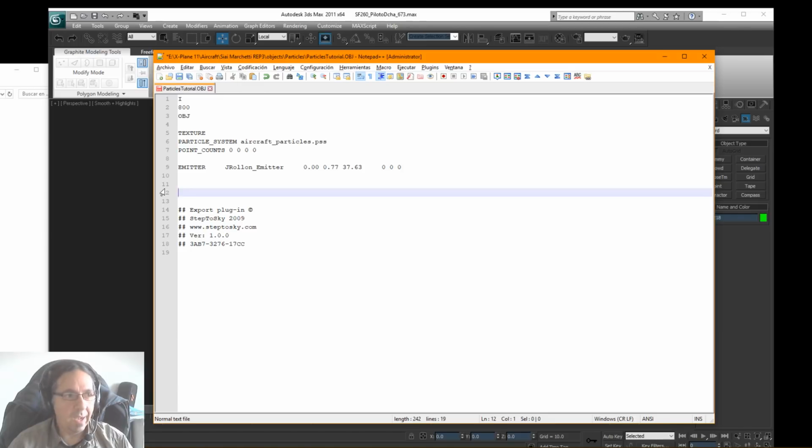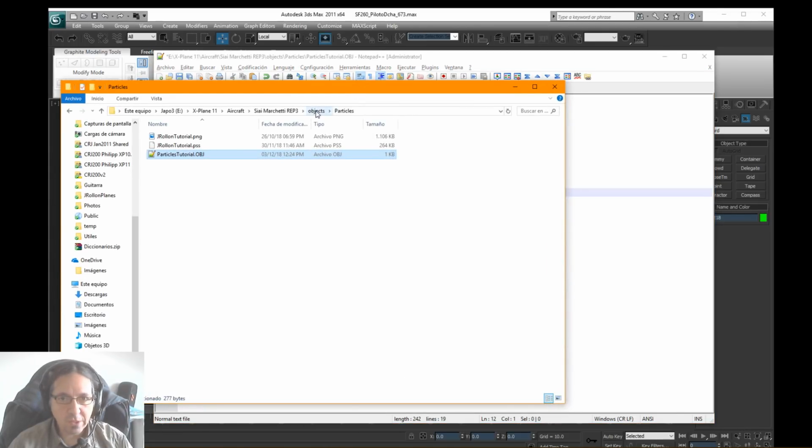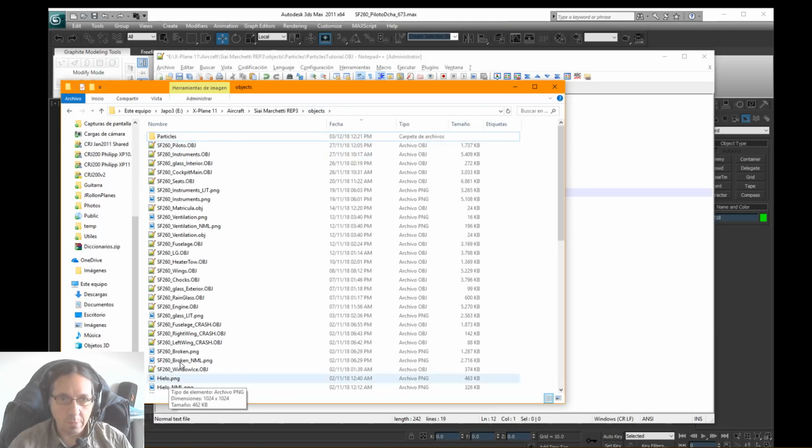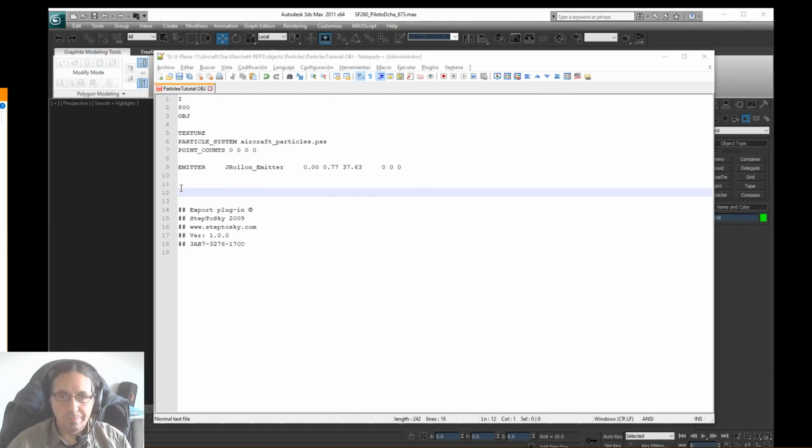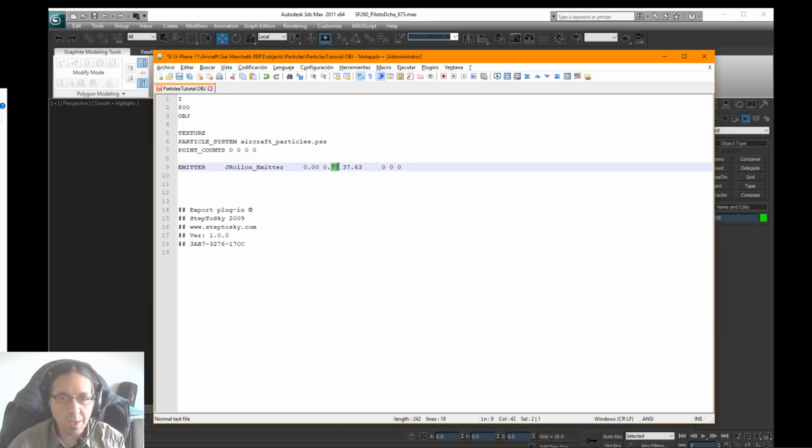You only have to put it inside of the object, in the particles or whatever. Even if you put it here in the objects, it's going to work, but it's good to preserve some kind of order. So if you put this file in any other plane, then you are going to have an emitter with this position relative to that plane. So it's not going to be in the same position. A good position to start with is 0, 0, 0, because usually that is in the nose of the airplane. And then you start moving this.